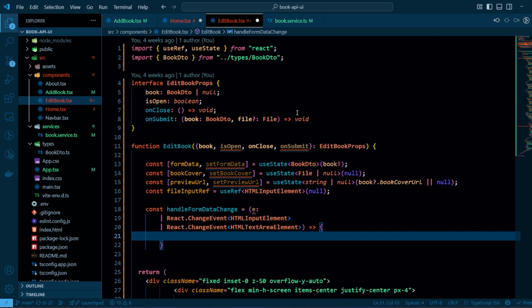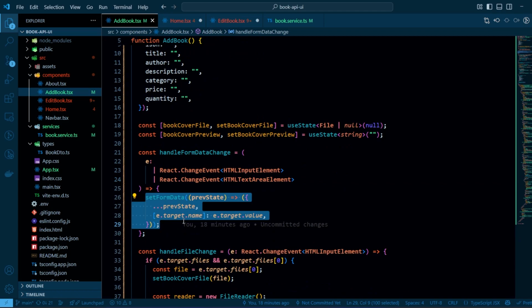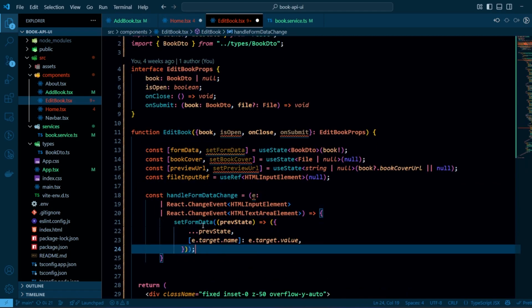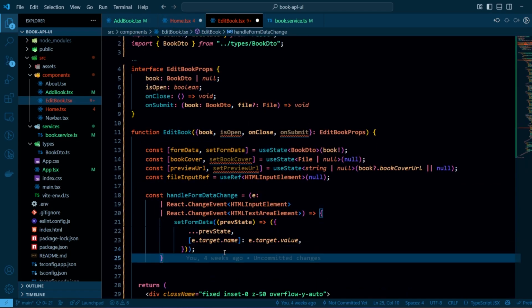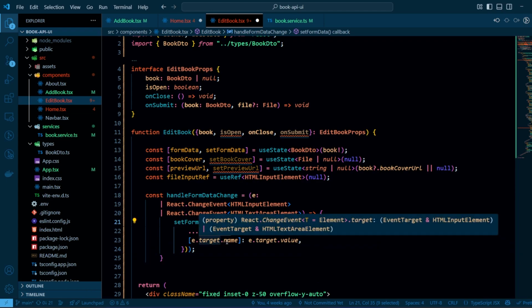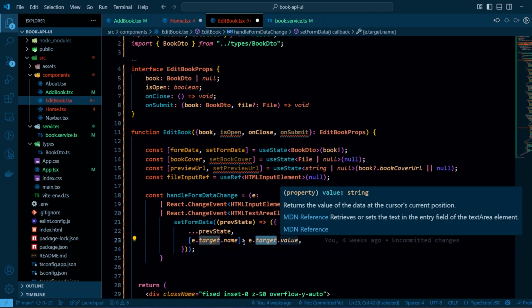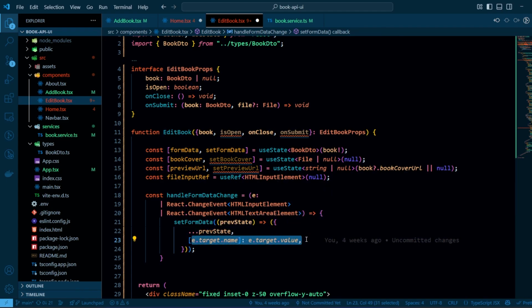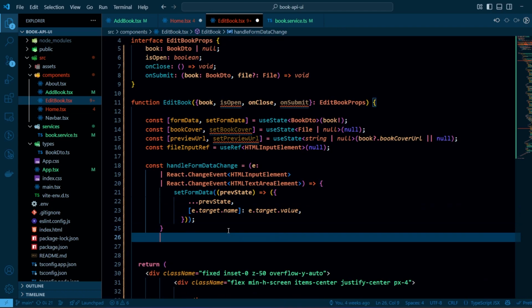Again, I'm going to do the same. Actually, let's copy this only, because for edit book also, whichever field you change, you will get their previous state or the current state, and using the current state you can change it and they will get a new value if you try to edit any of the values. Okay, so this is the basic functionality.